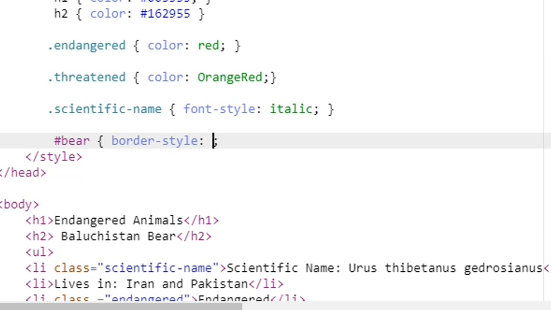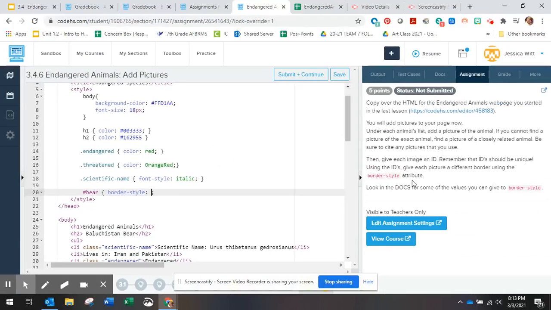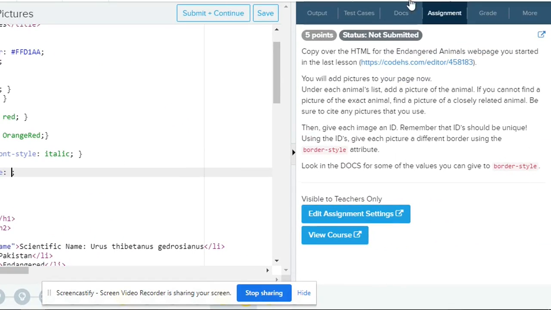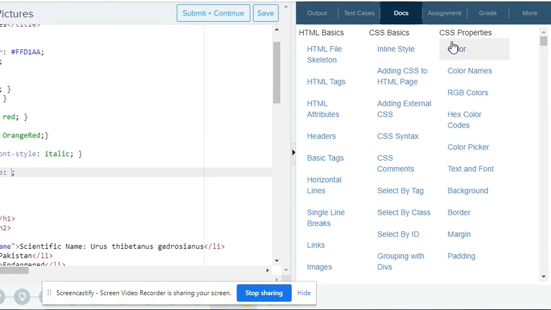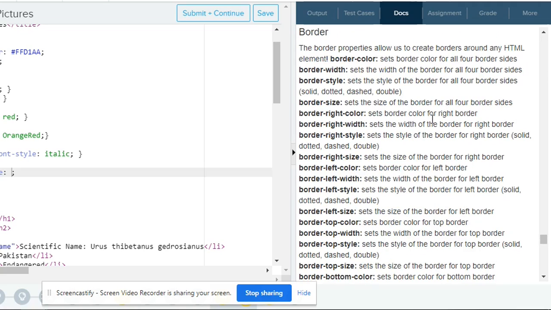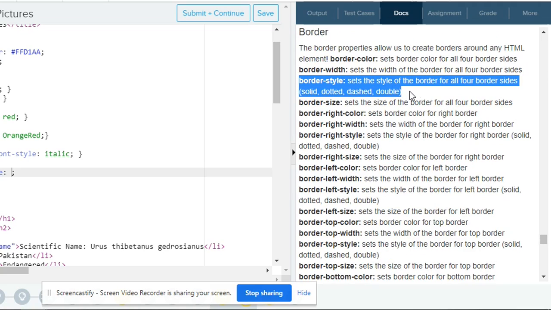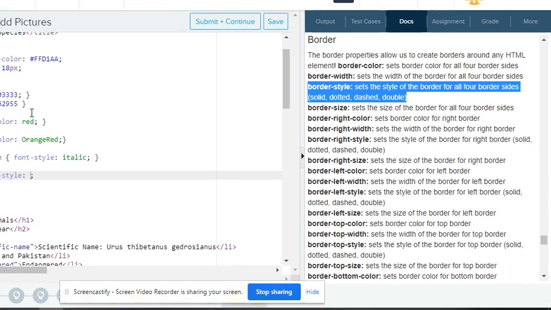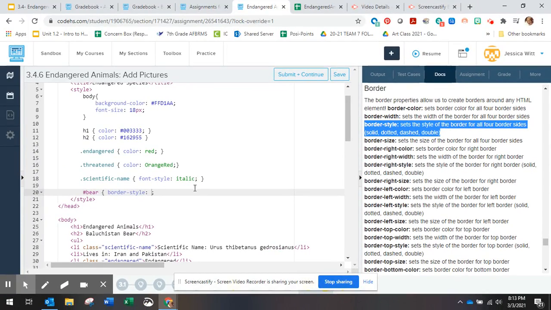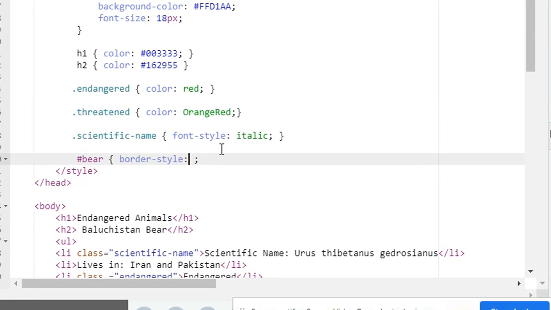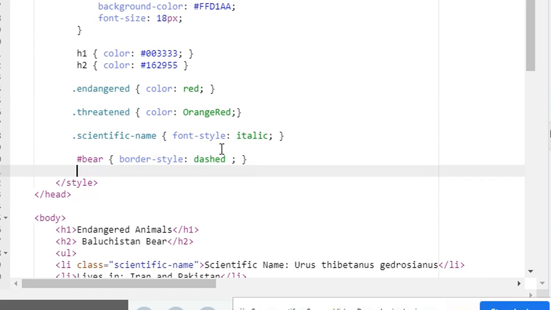Now, border style isn't one we've really practiced much. So it says, look in the docs for some of the values you can give. If I go to docs, I can see CSS properties border style. There's a lot of different styles we could use here: solid, dotted, dashed, or double. So I'm going to try dashed as my border style. Dashed. And I need to add my closing bracket.